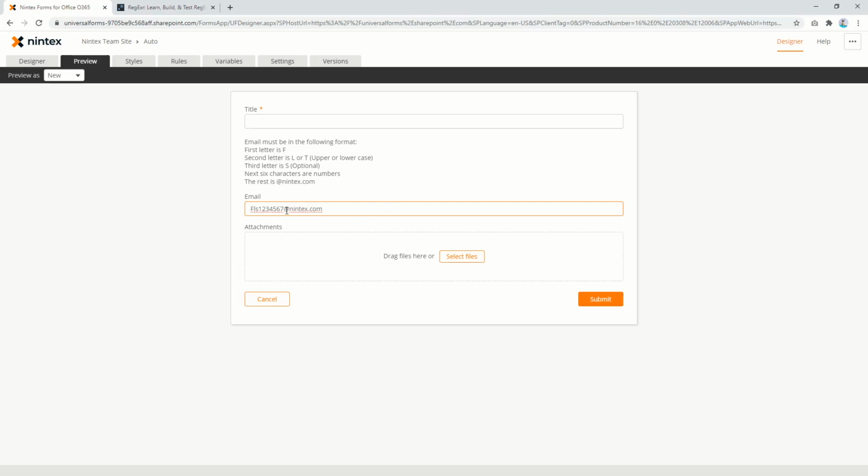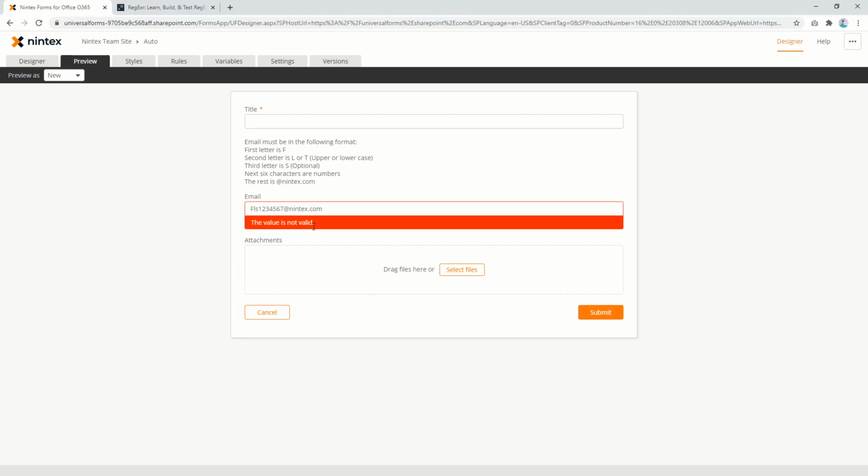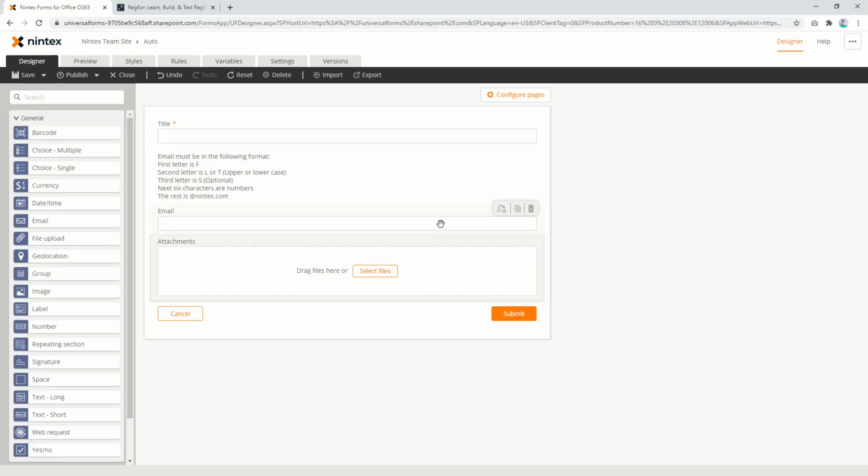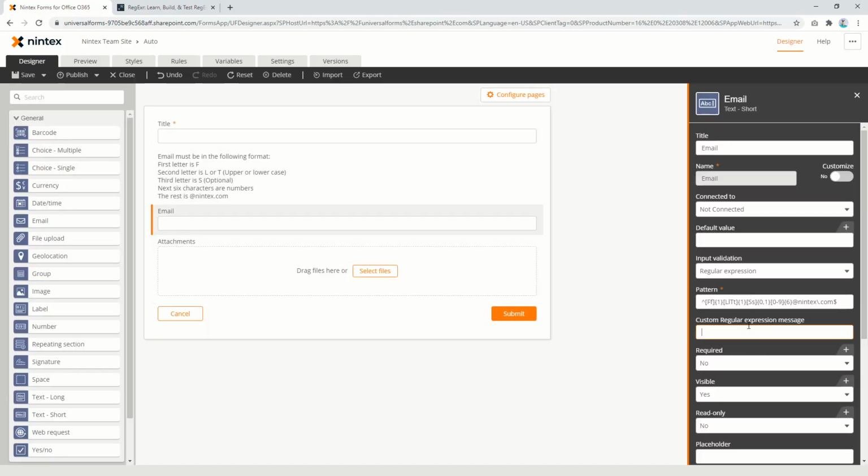And when I click away, knowing that I've got the incorrect syntax there, it's going to say the value is not valid. So you might say something like regular expression custom messages. So please add a valid Nintex email address or whatever it might be, up to your own requirements.